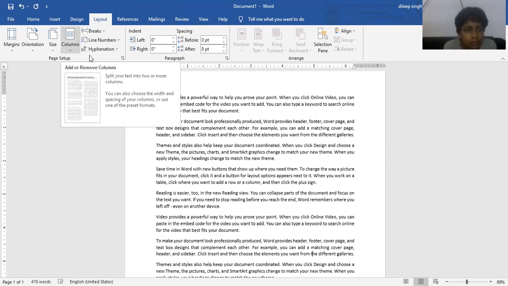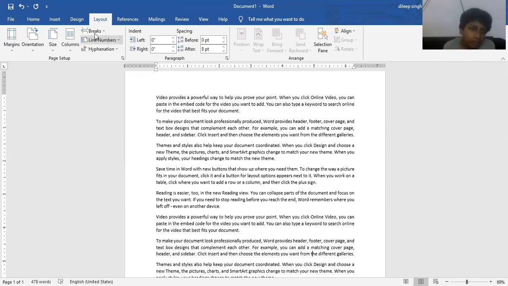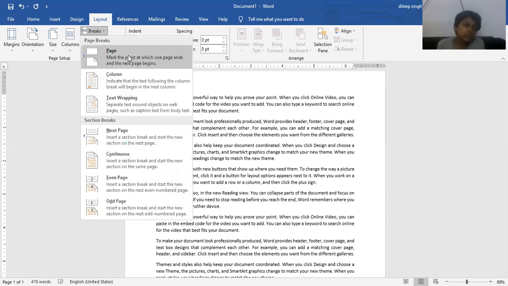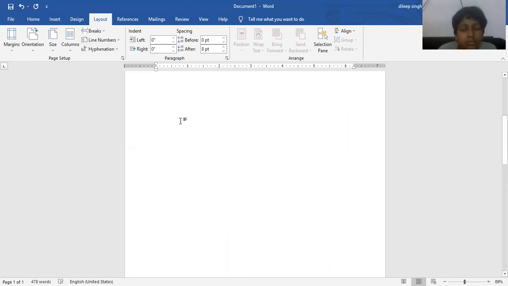So these are the columns. When we talk about a break, what is the use of break? For example, if you want to shift this content onto the next page, firstly place your cursor and click on Break, and here's the option: Page Break. When you click on Page Break, the content will move onto the next page.